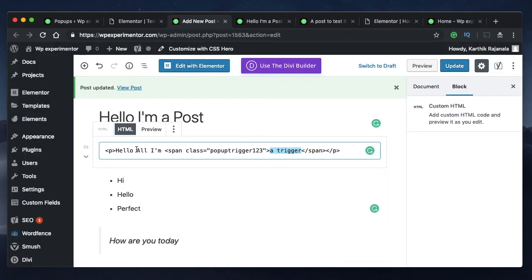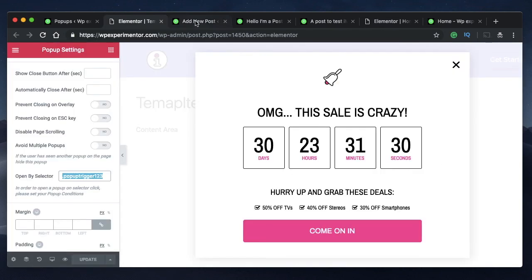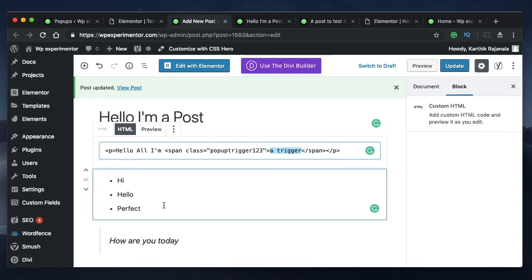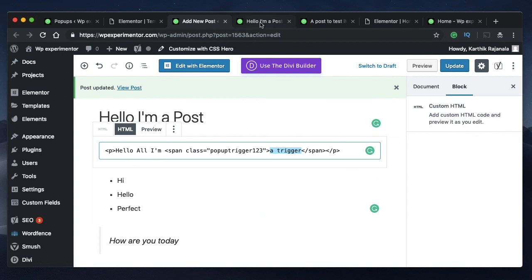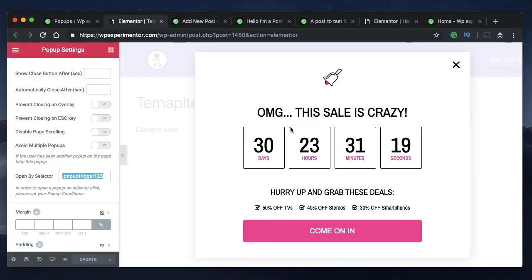So you can basically paste this class name wherever you want across your website, and when the user clicks on that particular class, it can be a Gutenberg block, it can be anything, it will trigger the pop-up. So that's really powerful and I think it's going to be really useful. What do you guys think about this?